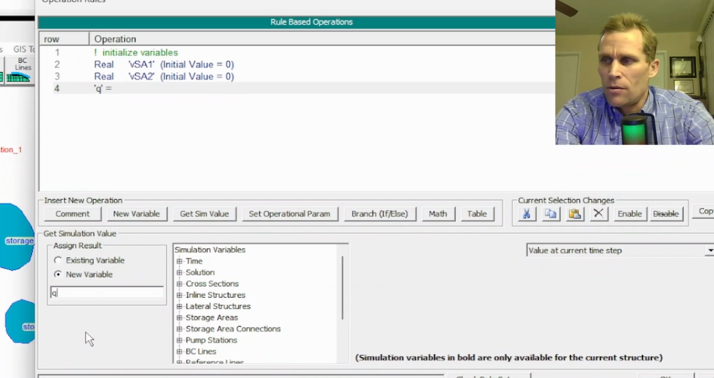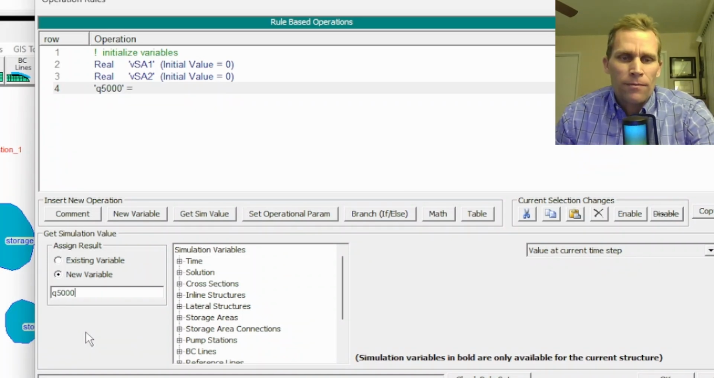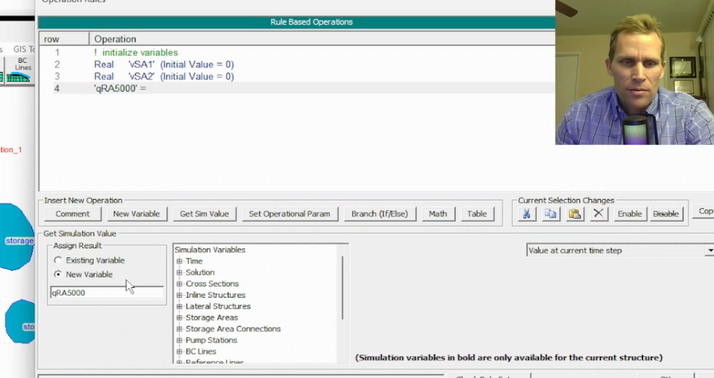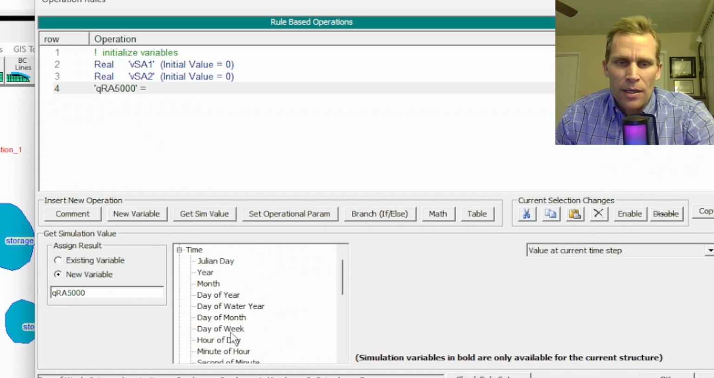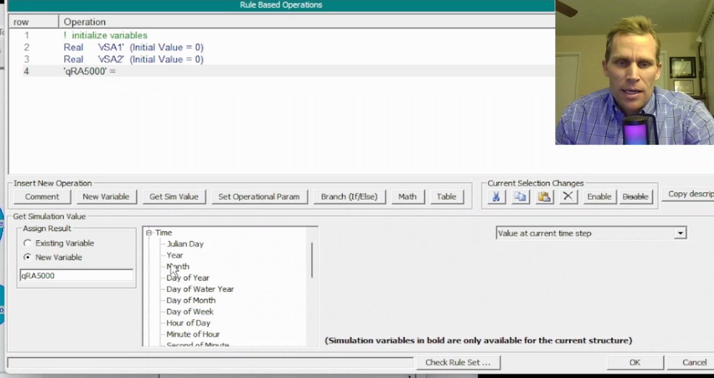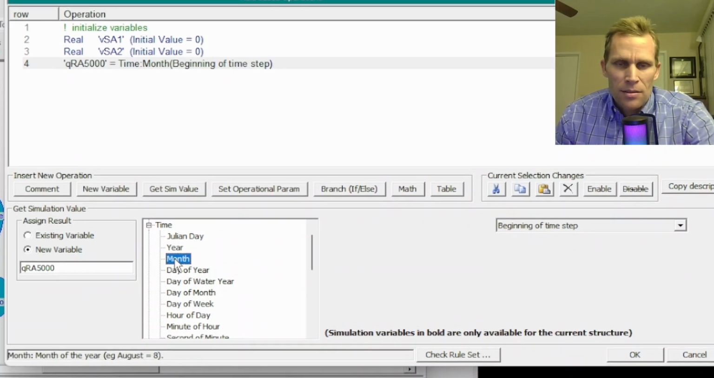I'm going to call it Q5000. So this is going to be the flow rate at River Station 5000. Maybe I should just call it RA 5000. And then over to the right here, we have the simulation variables. As you can see, they're sort of grouped up. So all the time related variables are right here. I can click a variable like the month, for instance. This is not the one I want to select, but I'm selecting it just to show you what it looks like. Time, month, beginning of time step.